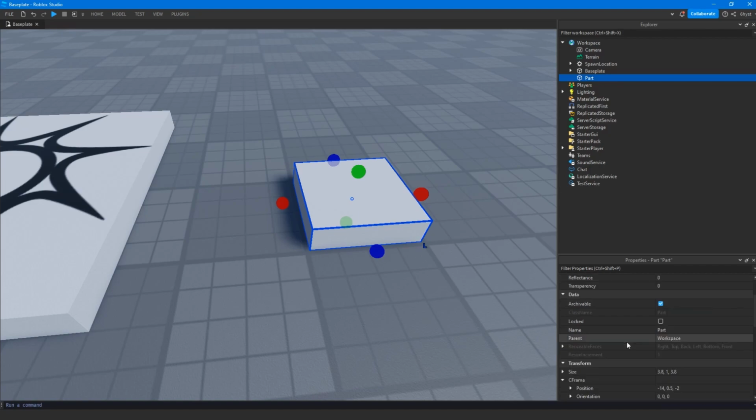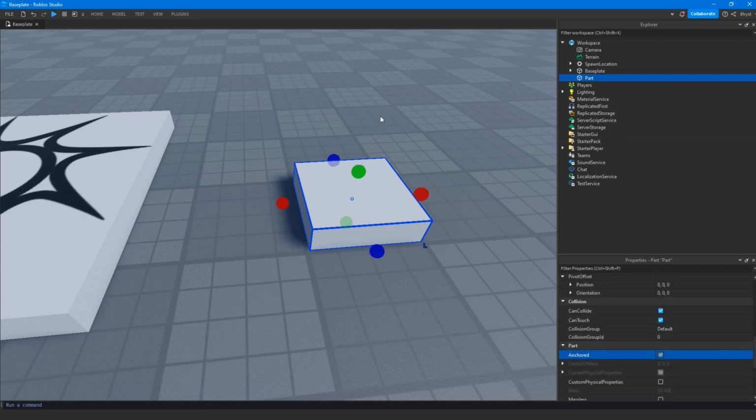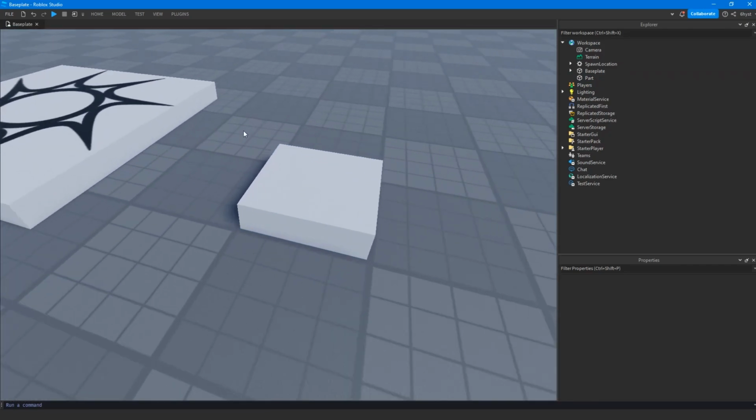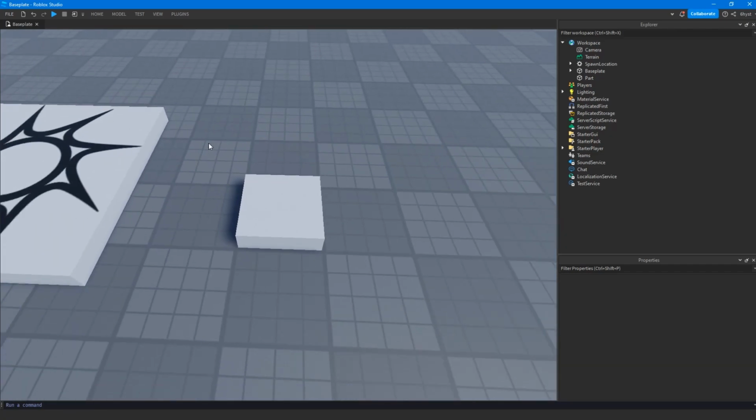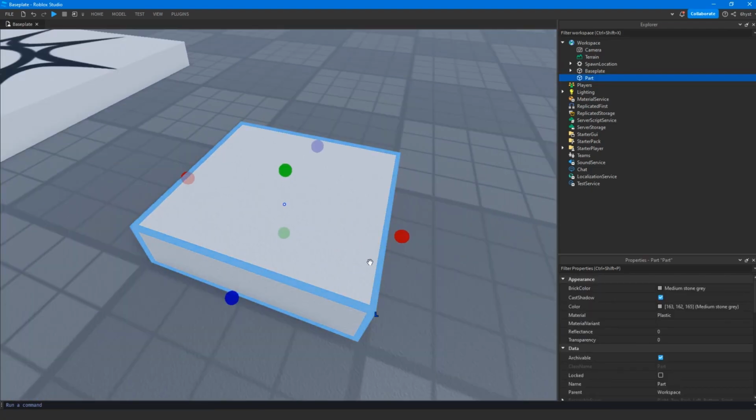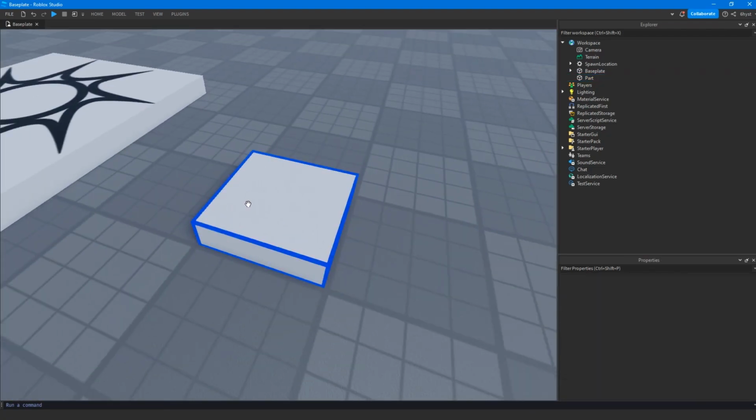We're going to make sure that it's anchored as well, because tweening does not work on parts that are not anchored. It doesn't have to be used on parts, it can be used on pretty much any instance, but if you're using it on a part, in order for the part to work with movement or something, then it has to be anchored.